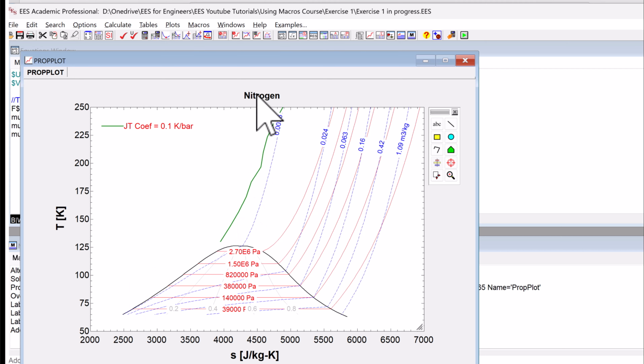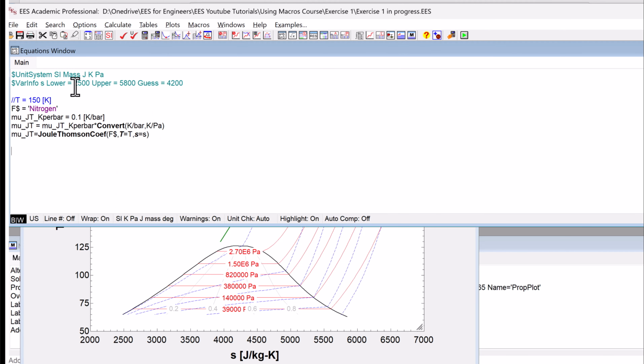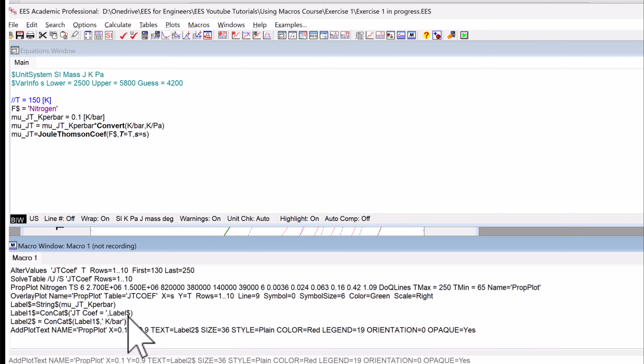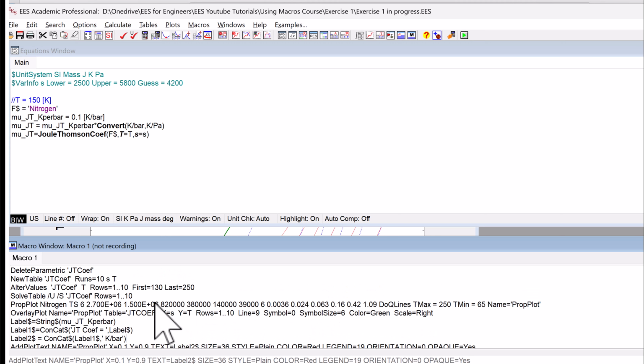If I wanted to make this work for other fluids, it's probably going to take a little more effort, because I'm going to find that these guess values for entropy aren't probably valid for different fluids depending on their reference states. And also this range of temperatures right here that I used to set up my parametric table probably aren't quite right, so I'd have to go in and make those specific to whatever fluid I was using. But hopefully you can see the value of making a macro to do something that would otherwise be kind of tedious and you might want to do over and over again.